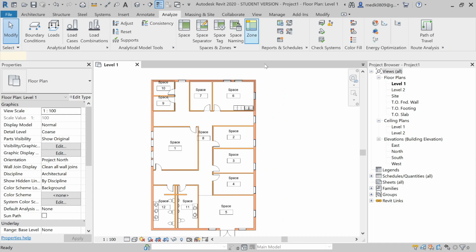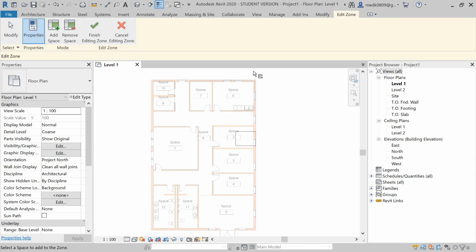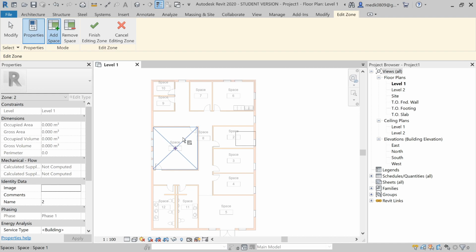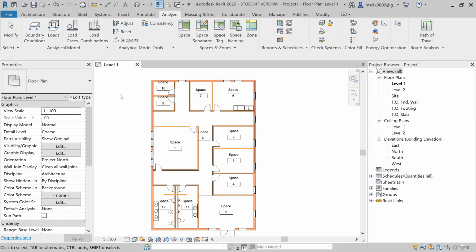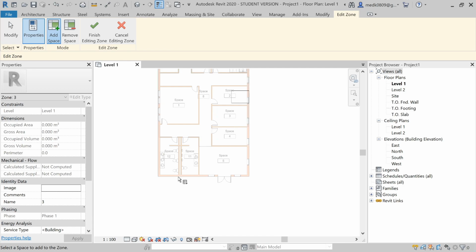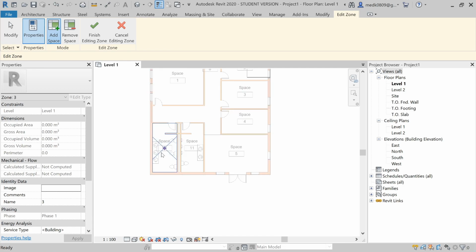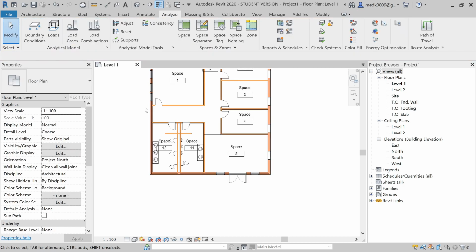Now let's create some more zones. Again, I will select the spaces, and then finish editing zone. One more zone has been created. Now let's make one more final. So we have here space. So I've selected all the spaces and finish editing zone. So zones have been created.